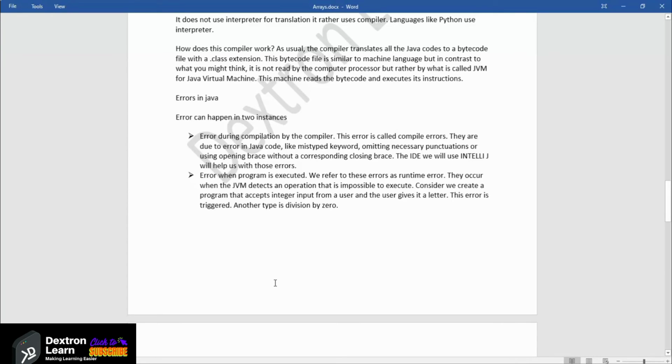The second is errors when the program is executed. We refer to these errors as runtime errors. They occur when the JVM detects an operation that is impossible to execute. Consider we create a program that accepts two inputs from a user. Then maybe the user inputs letters instead of integers like 1, 2, 3. Then you want to input letters or words. So this error is triggered. Another example is when you divide anything by 0. So this error is triggered.